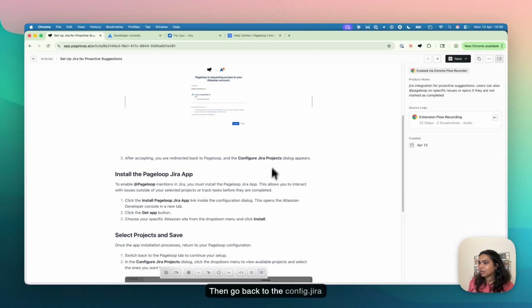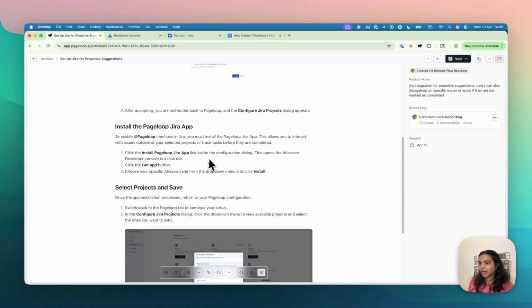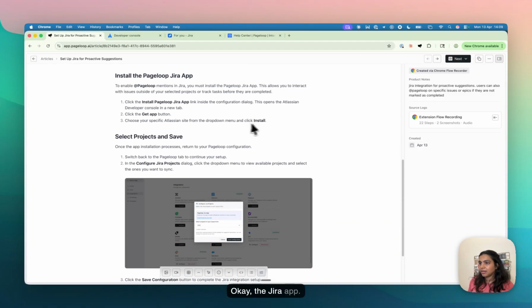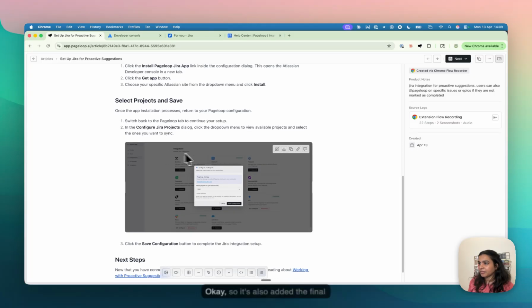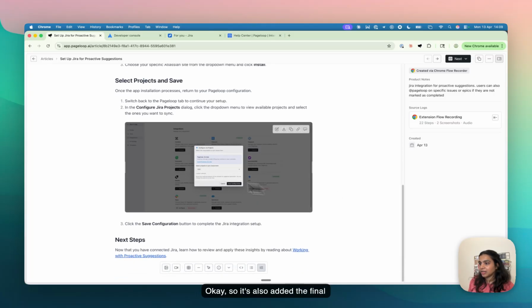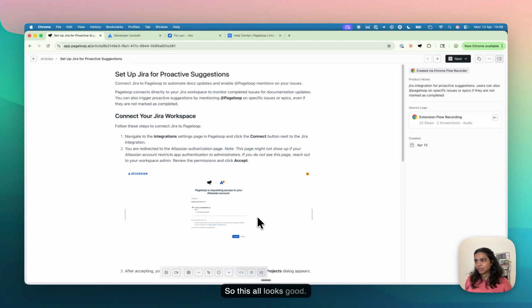Then go back to the configure Jira projects. Okay, the Jira app. Right. Okay, so it's also added the final screenshot and it's also added the next steps. This is something that, again, is good practice in terms of making sure that you're linking other related articles to the user, or the AI has continuity to what articles are related to this. So this all looks good. I honestly just made that one edit, which was making this italics, but nothing else really. And this is actually ready to go.